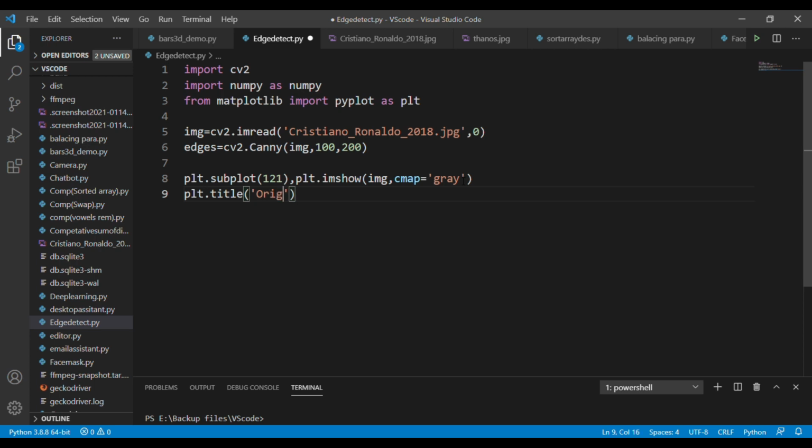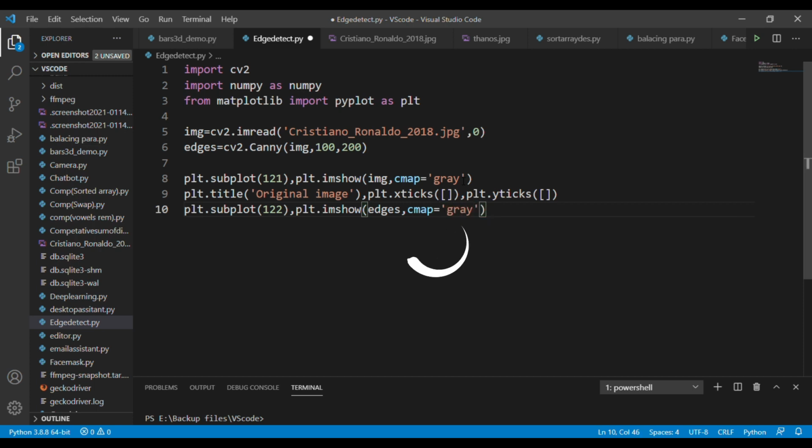After converting the image, you need to set the title as the original image. This is to ensure the difference between the original image and the edged image. So this step is only for plotting the original image, and for plotting the edged image you have to pass the variable edges in the plot method. Okay, so that's all about the code. Let's run this program.